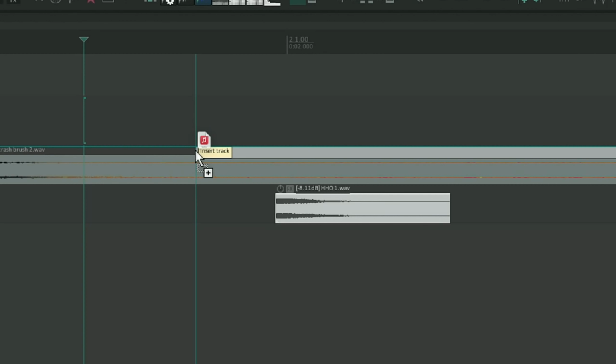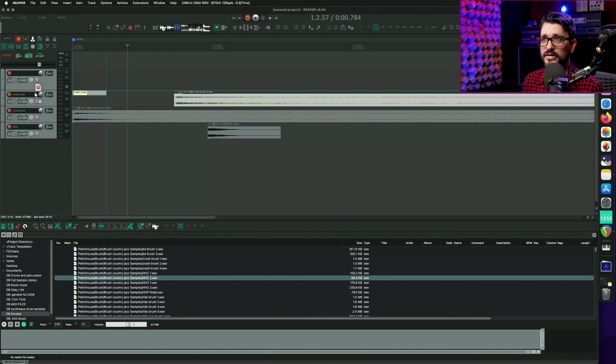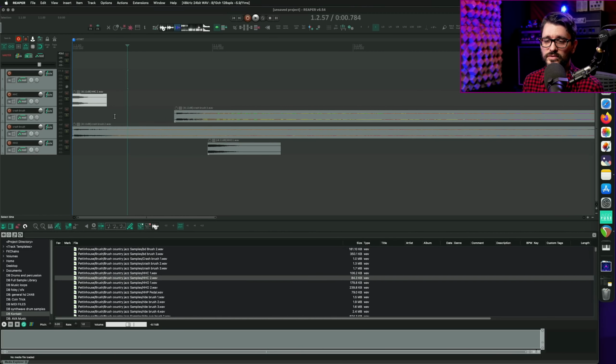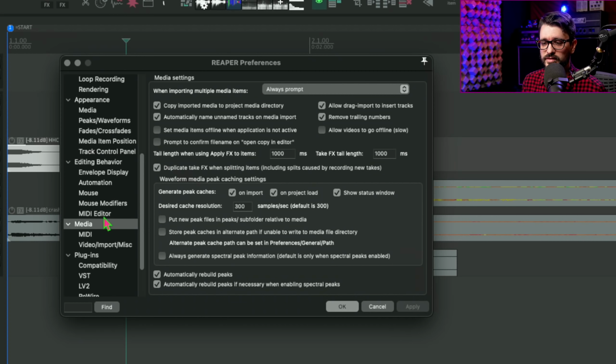There's a little tooltip that says insert track right there, and that's going to put in a track within the middle of the arrange view. You can also do that on the side, on the track control panel area. As long as the tooltip says insert track, that will do it. Pretty cool. To enable this option, we're going to Preferences Media and turn on Allow Drag Imports to Insert Tracks.